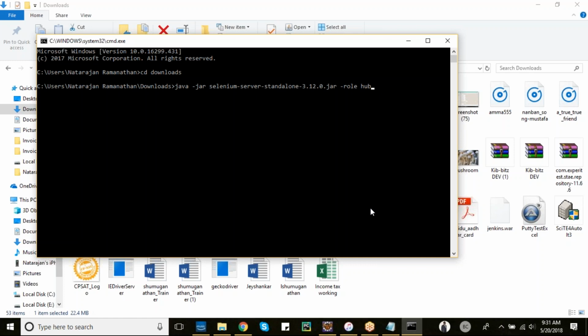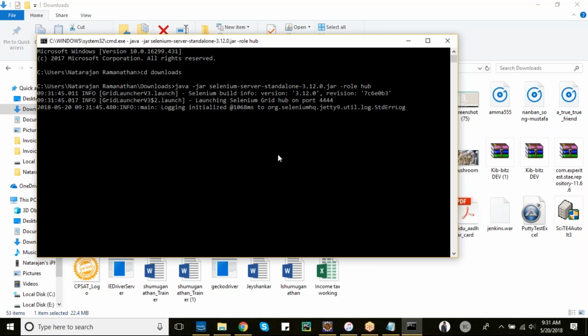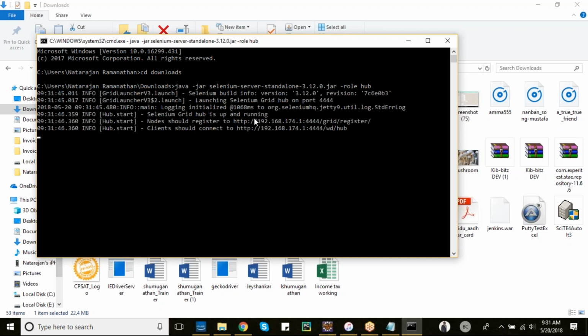So we'll have the role as hub and initiate a server. This starts a server by default on 4444. New nodes can register onto this particular hub IP, and this is where the client should connect to. Client should connect to is nothing but where your commands can be forwarded. So this is going to be the node register URL. Using this, we are going to register the node machines.